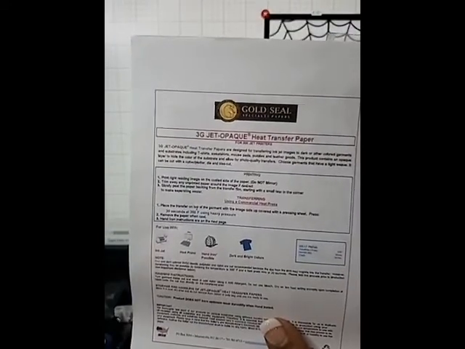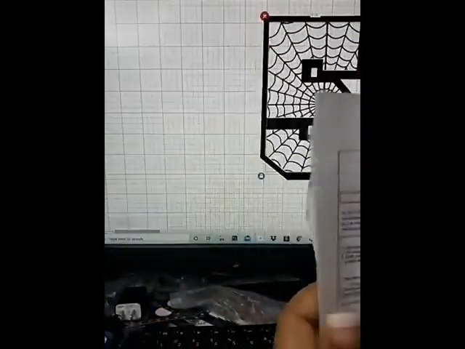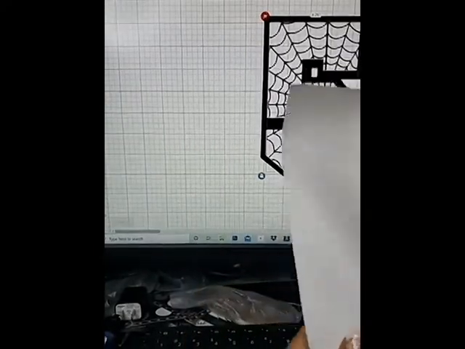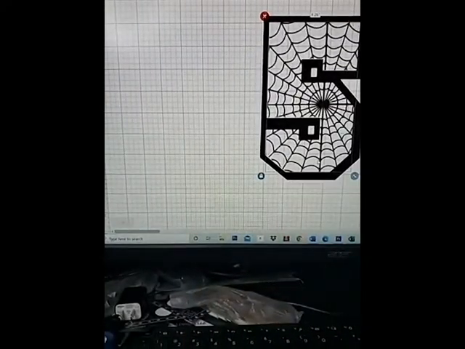3G Jet Opaque transfer paper, and it's just printable vinyl. It's heat transfer vinyl that you would print on. I cut it on my Cricut machine, and I cut it using the paper setting.